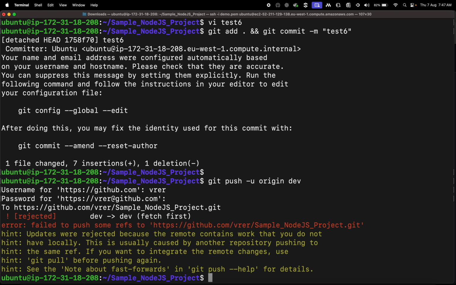But if you forgot to take a pull, and you are just one person working in that repo, it's fine. But if there are multiple people working together as a team, always take a pull. Otherwise, it will throw this error.